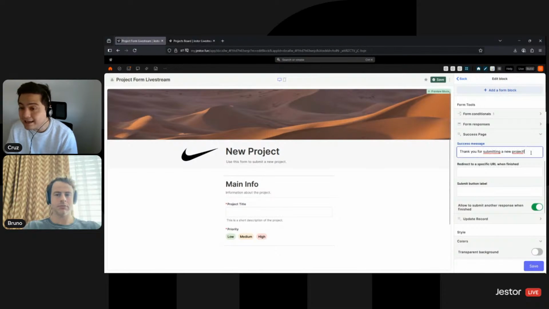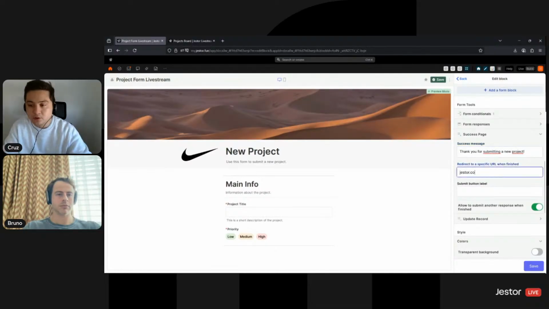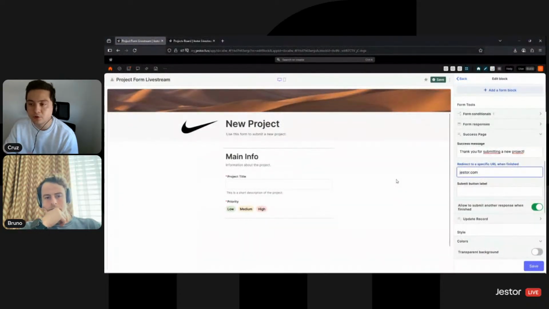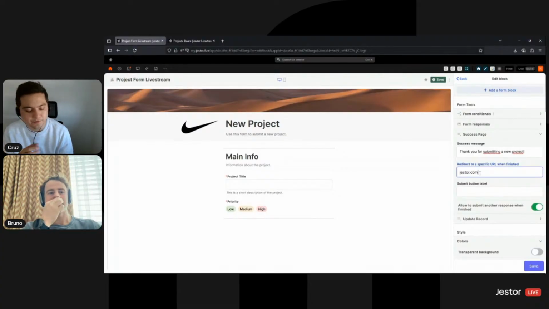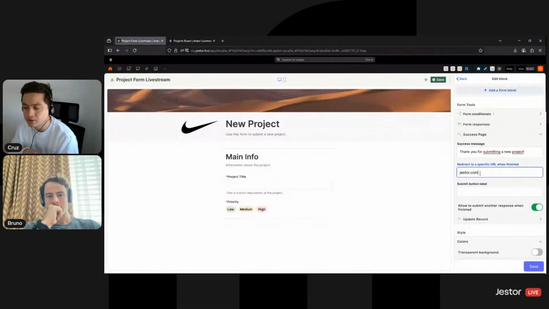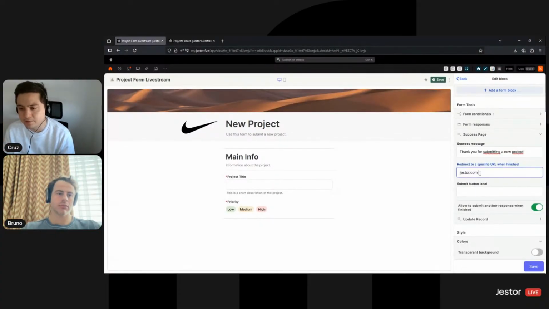I can also, instead of showing a success message, redirect them to a specific link, right? So for example, maybe you want to redirect them to your website. So after they submit the form, they're going to be sent to this URL. You can also do this, right? This is specifically useful for public forms, right? Usually when you have a public form, you want to send the person to a different page afterwards.